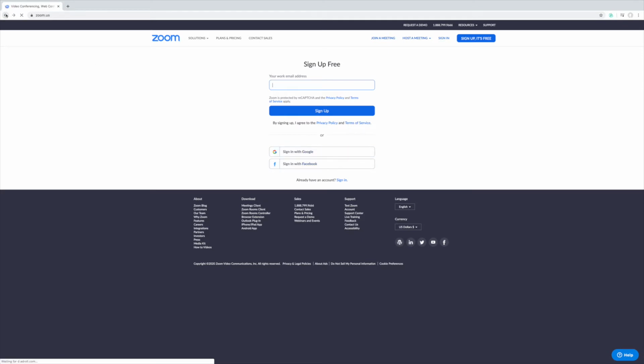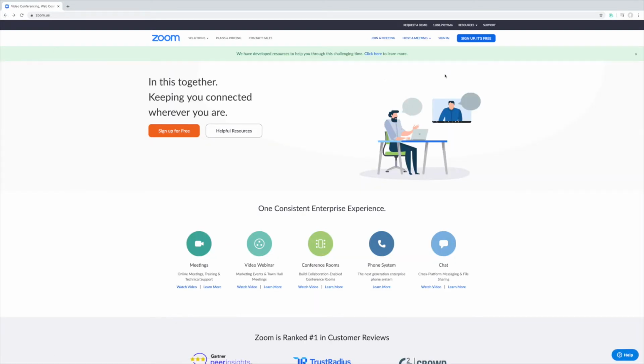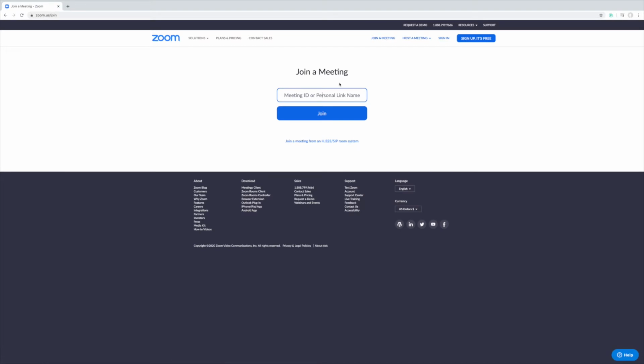The home screen. And this is where you're going to go up at the top. When you want to join a meeting, you just go to join a meeting. It says right there, and click. And then here in this box, it's going to tell you to enter a personal link name or meeting ID. I have that number and I'm going to provide it later in this video. All you need to do is enter that number into this box and then click join, and then you'll join the video conference room.